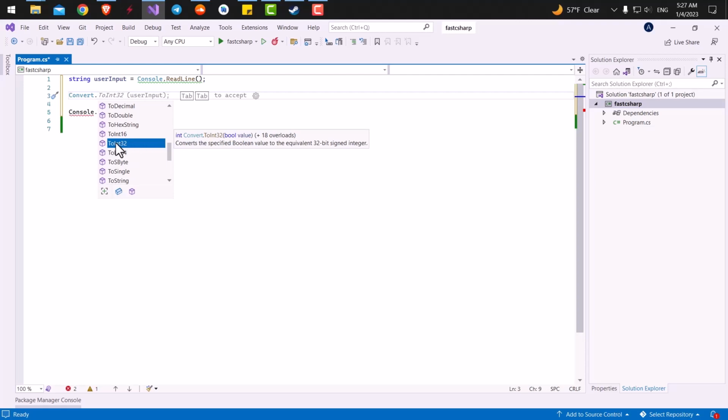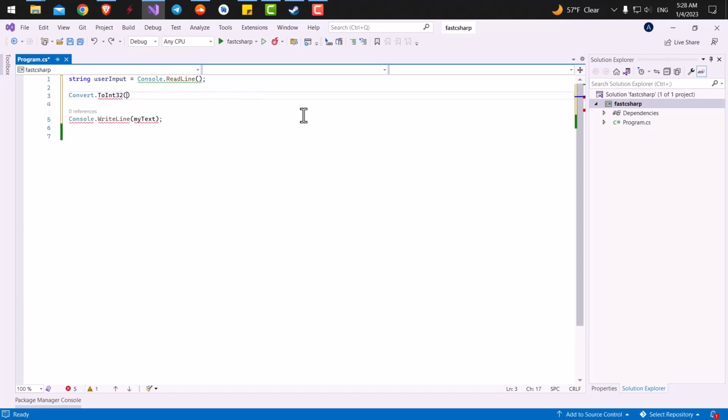So let's say convert to int32, open up and close parentheses, and inside the parentheses we're going to put the value that we are going to convert, which in our case is user input, and we end it with a semicolon. Now what this piece of code does, it will not change the string variable user input to an integer type variable. It will just convert the value that is stored inside user input, and it will return the value to us. So we need to store this returned value to another variable so we can use it. And we simply can here create another variable, let's say int, let's just call it a, and we will set the value to the result that it is returning to us. Now since it is an integer, we can add a number to it.